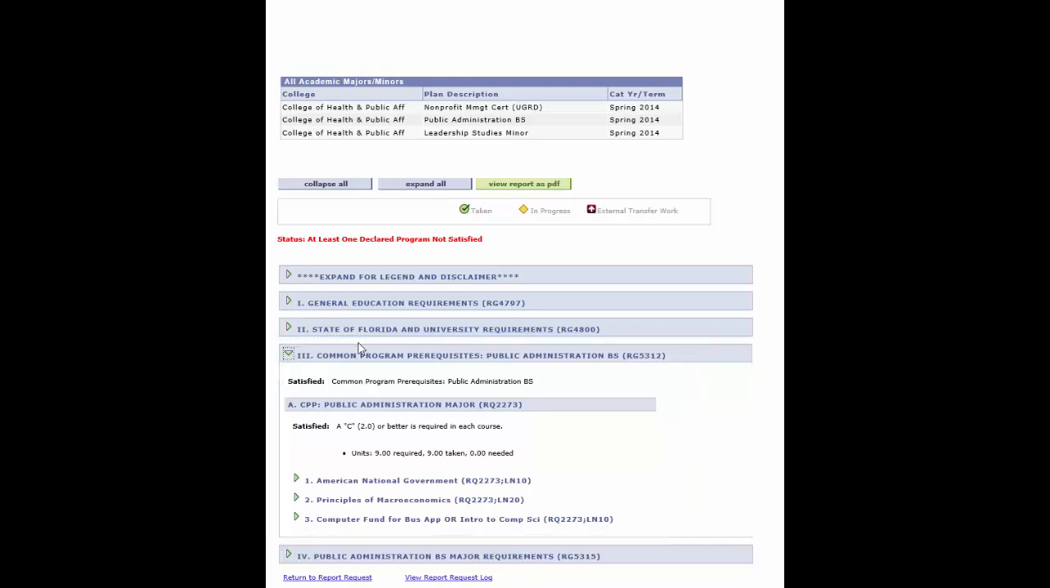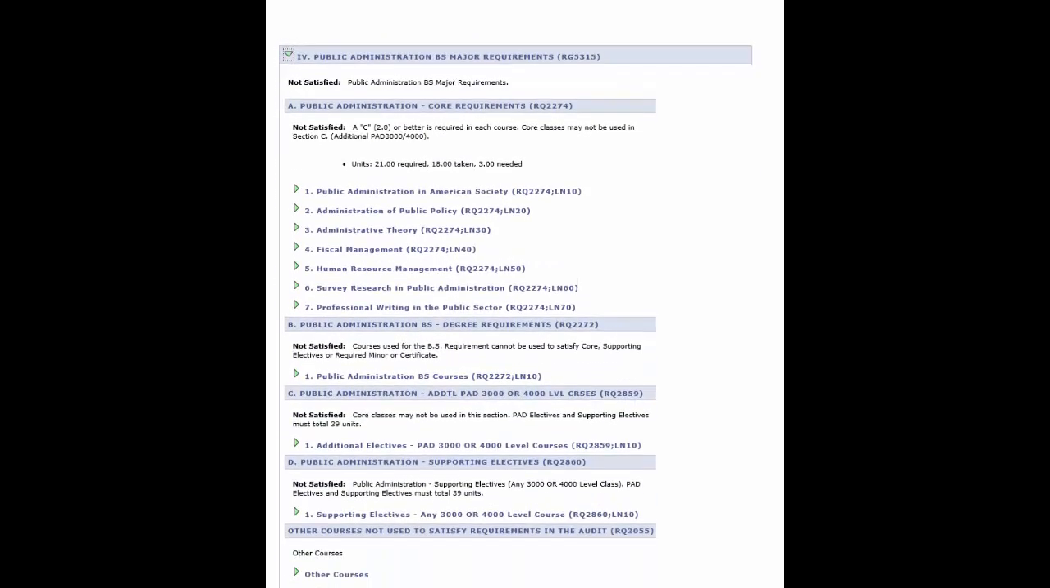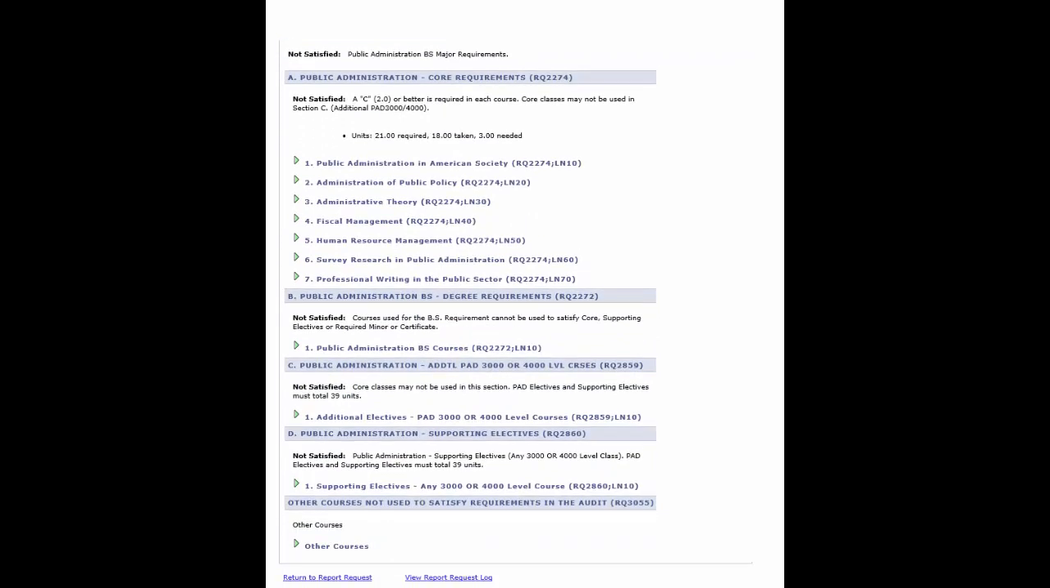The fourth and final section on the myKnight audit is also specific to the academic degree and lists all of the courses required for degree completion. In this example, the audit shows all of the requirements for the degree of public administration. By expanding this section, you will find each component of the major, including core courses, degree courses, and any additional requirements, such as electives, that are needed to complete this major. You will also find here any courses that have been taken as other courses, which are courses not used to satisfy specific requirements on the audit.